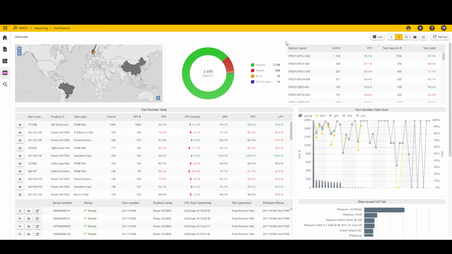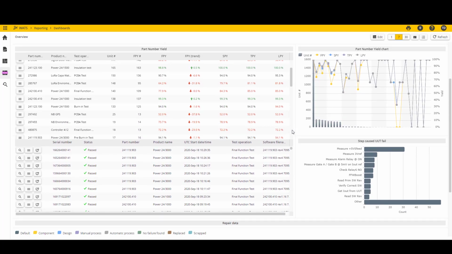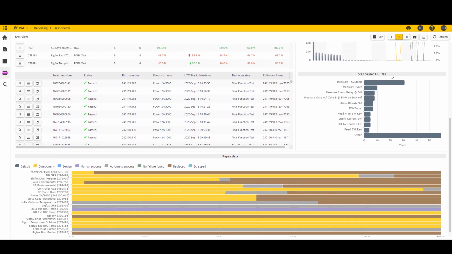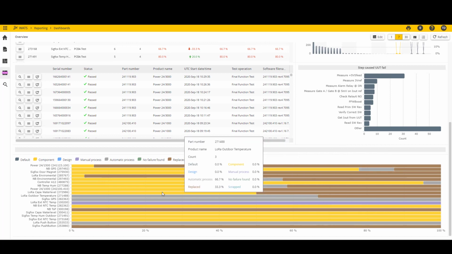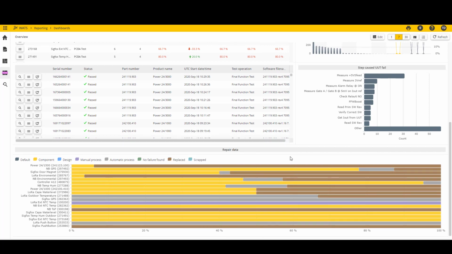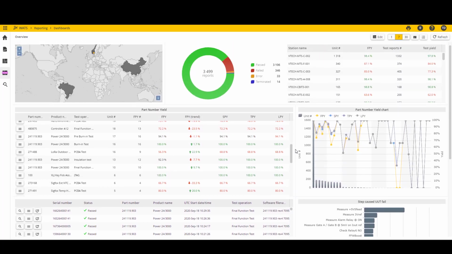You can also find more granular, more detailed information in these dashboard components. Over here, you have an overview of the specific steps that have most frequently caused your units in the test to fail. Down here you have information on repair causes or repair categories as well in production. So the purpose of these dashboards is to give you a quick overview, quick insight into what is happening in your factories. And you can also drill down directly from these dashboards into the data that is underneath it.